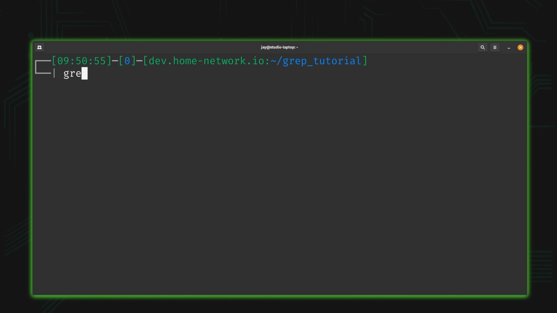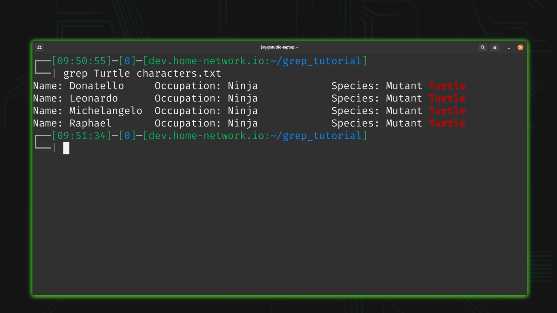What I'm going to do is use the grep command, and what I want to do is show every line from that file where the species is turtle. So I'll use turtle as the keyword here, and characters.txt is the file that I want the grep command to look in. If I press enter, you can see that I have four lines here. We have the species of mutant turtle, so I use the word turtle as my search term.